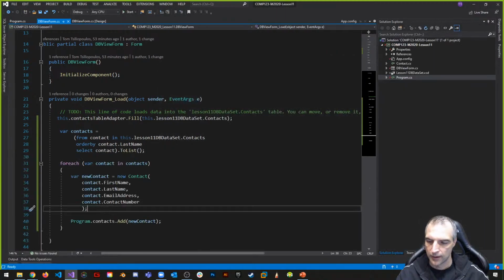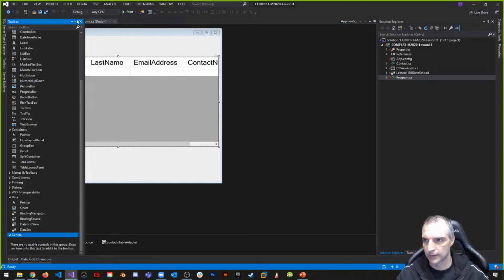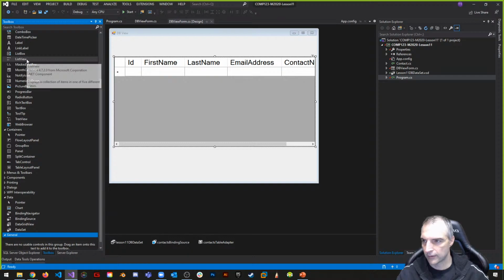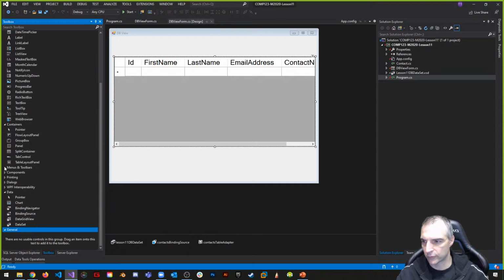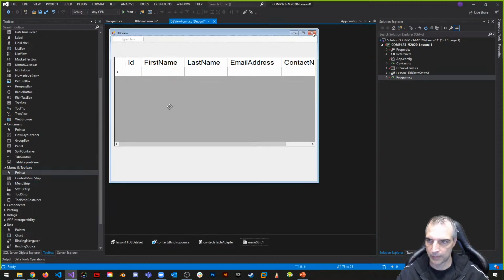Cool. I want to be able to save my contacts to a file, but I want to do it with a menu. So here's a new object we're going to add in. I'm going to go to my toolbox, and if I scroll down to where it says menus and toolbars, I'm going to drag a menu strip into my form. Okay, there's a menu strip.